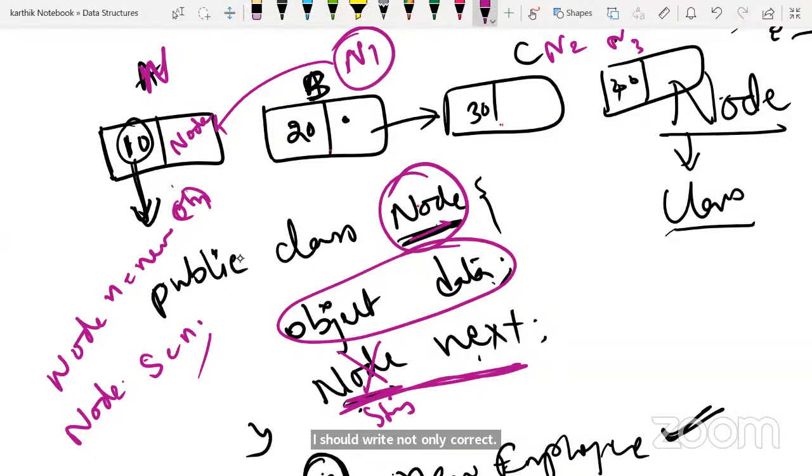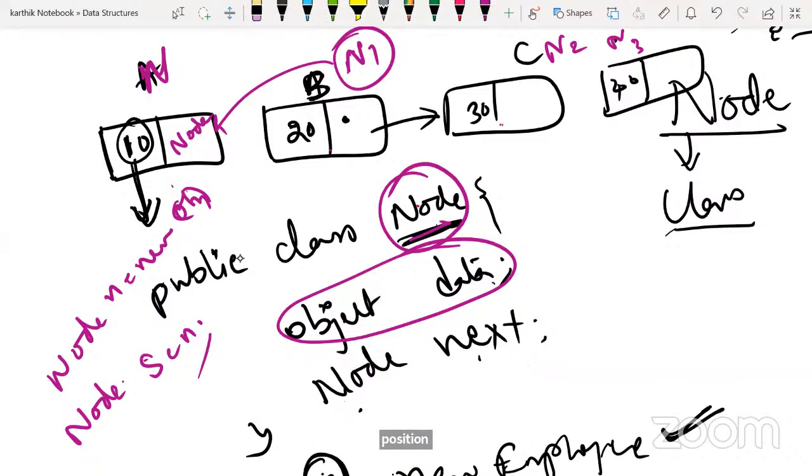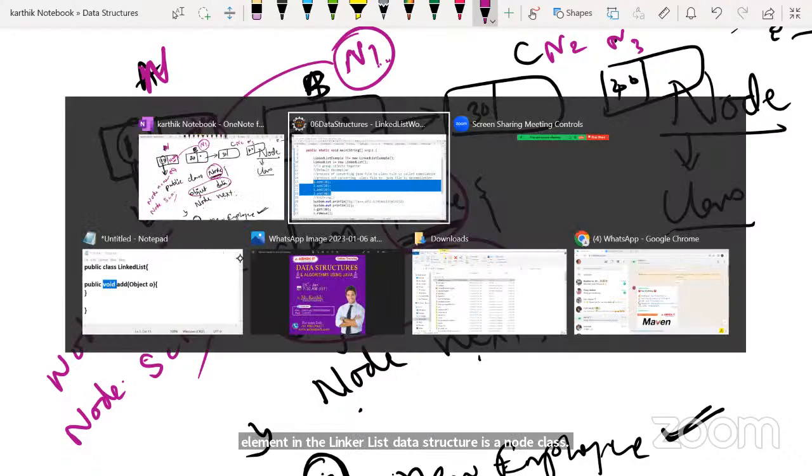So that is the reason inside a class we use the node reference only, not something else, because each and every element in the linked list data structure is a node class. Now, how can you store the other node class reference here? By using the node reference. Okay. Now let us see.